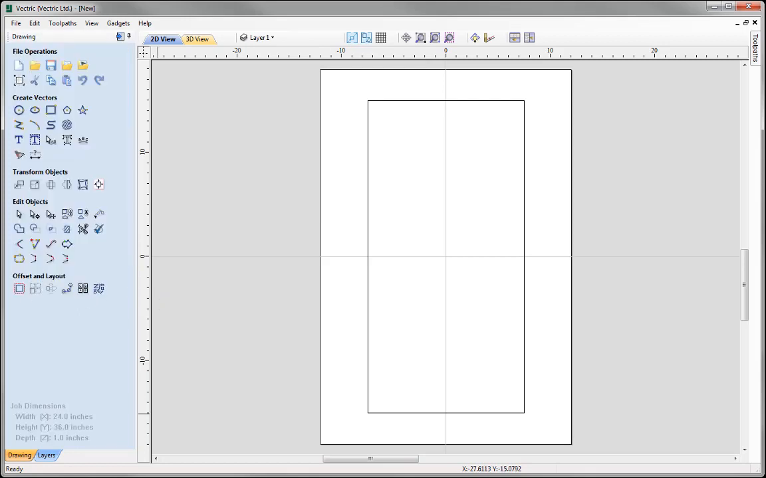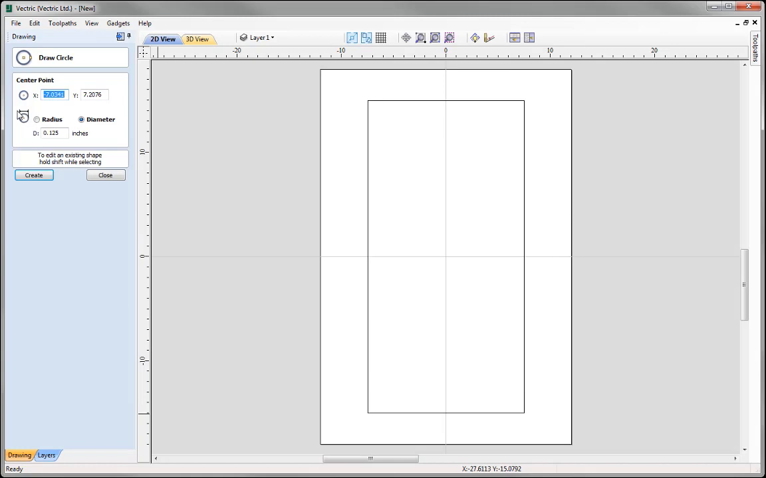The next shape I'd like to create is a circle. So let's go and create that circle. So we're going to use the draw circle option. Okay, so one way of doing this is I could enter the values of the centre point in this form, followed by whether I want to put in a diameter or a radius, and I enter that value there, and then the shape will be created.